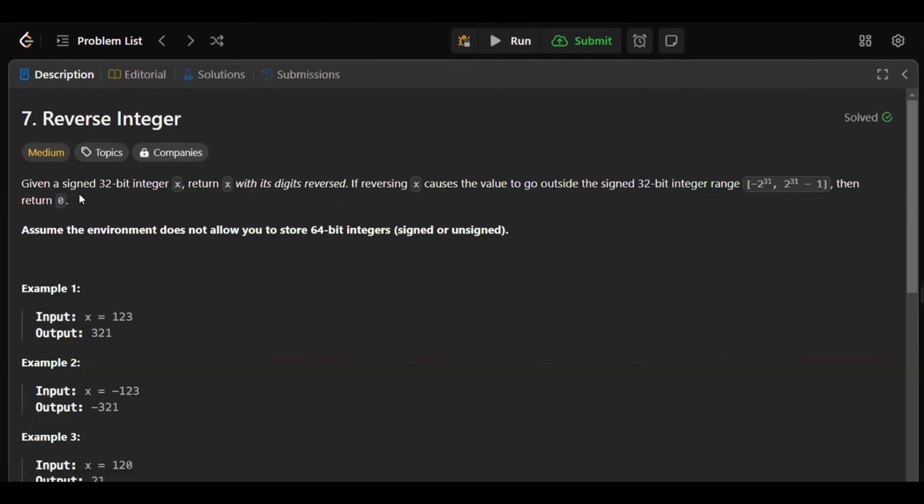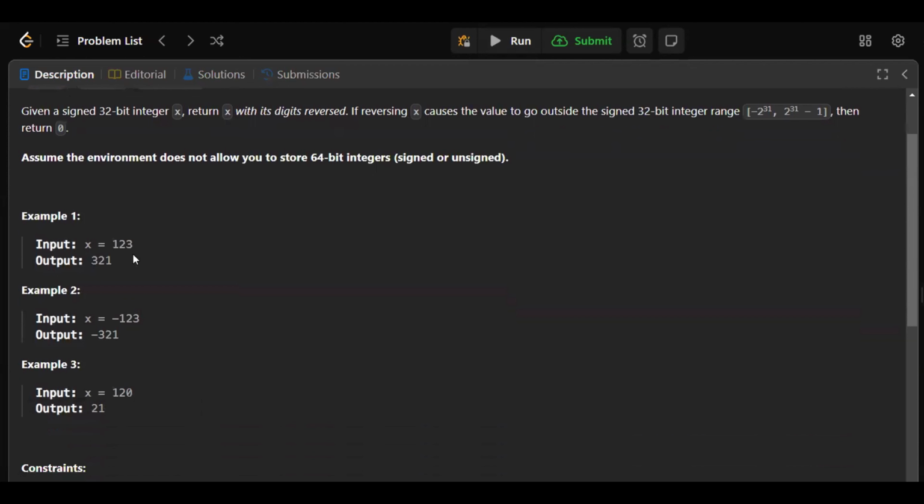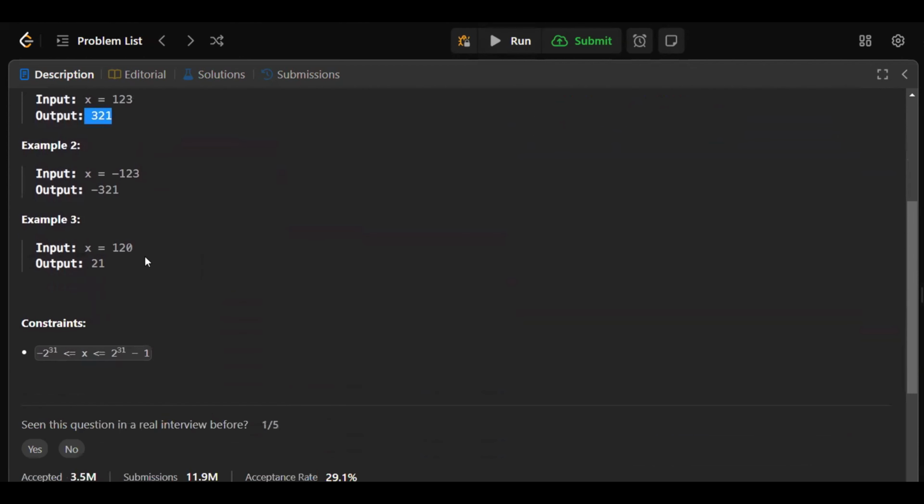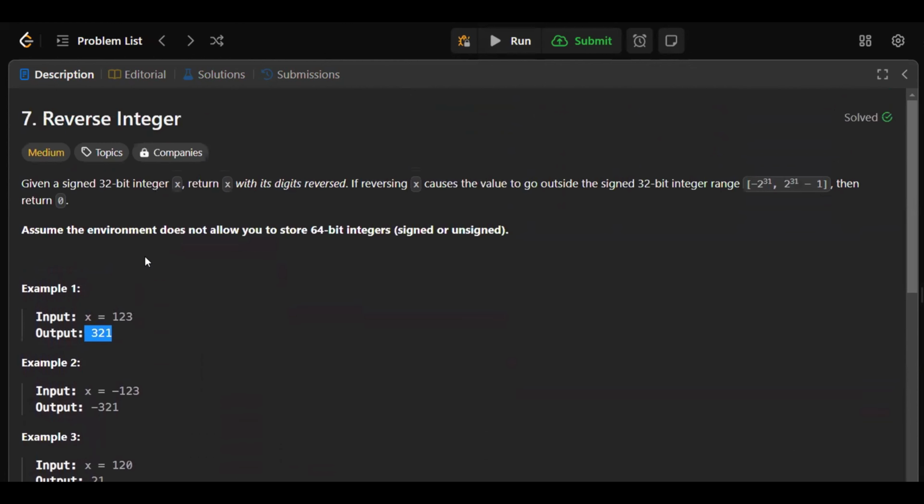In this problem, we are given a 32-bit integer and we have to reverse it. Now, there is one condition. That means if the reversed integer does not fall in this range, which is minus 2 to the power 31 to positive 2 to the power 31 minus 1, then we have to return 0.